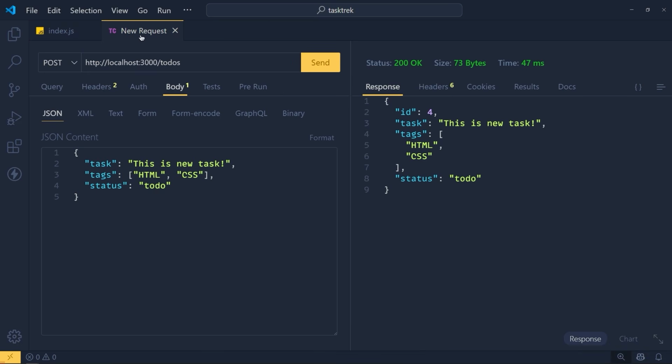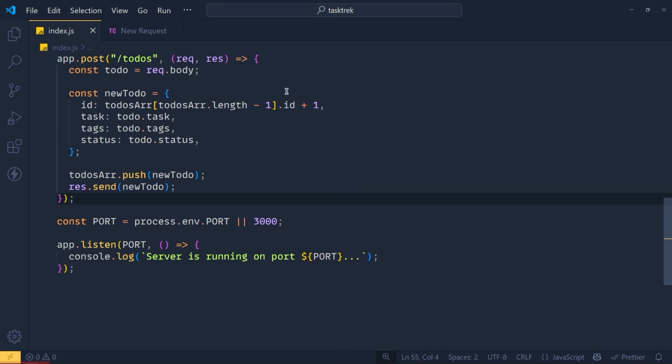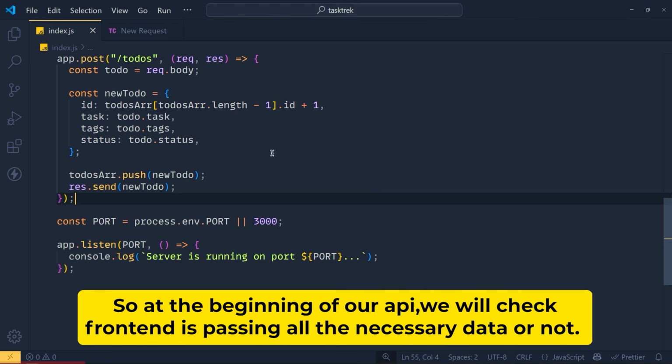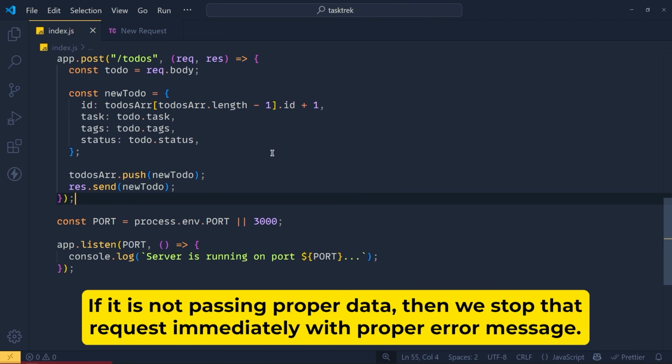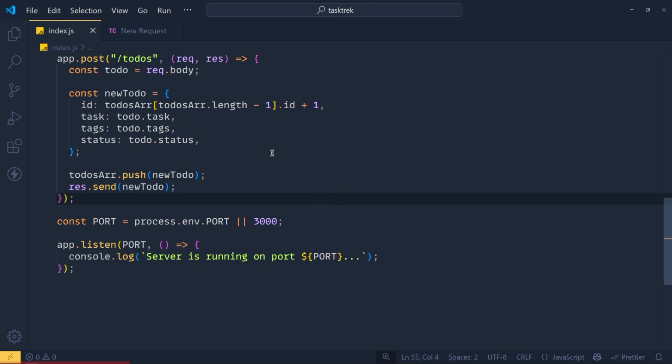Currently, our front end is sending whatever data they want to send. But what if someone doesn't send the required data, like task, tags array, or status? Without them, we can't add incomplete data to our storage. It's bad for our application. So in that condition, we have to add data validation in our API. At the beginning of our API, we will check whether the frontend is passing all the necessary data or not. If it is not passing proper data, then we stop that request immediately with a proper error message. Let me show you what I mean.